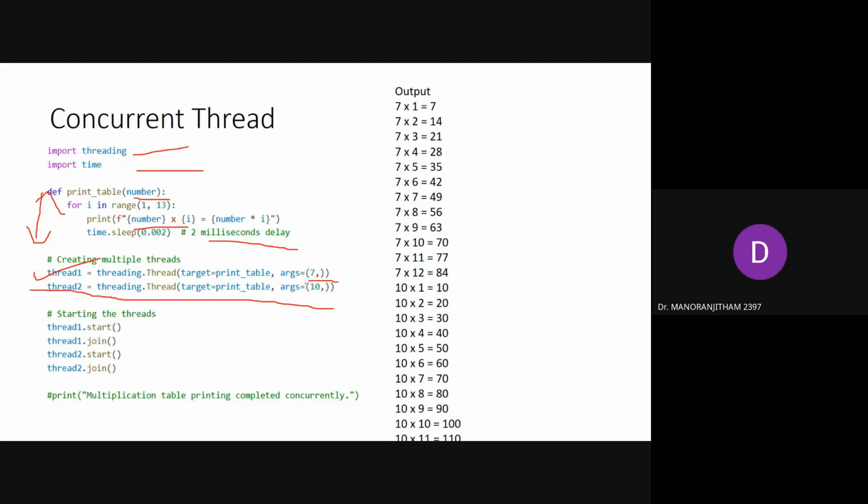For example, for the first thread I have assigned the number 7, so the seventh table will print. For the next thread, 10. If you want to go with the 11th table, put 11. Same lines: thread 3 equal to creating a thread and then passing 7. So like this is the creation of multiple threads. And how to start your threads: using thread1.start, and then thread1.join.